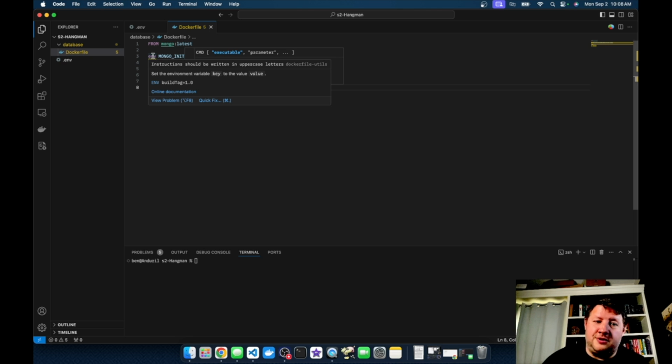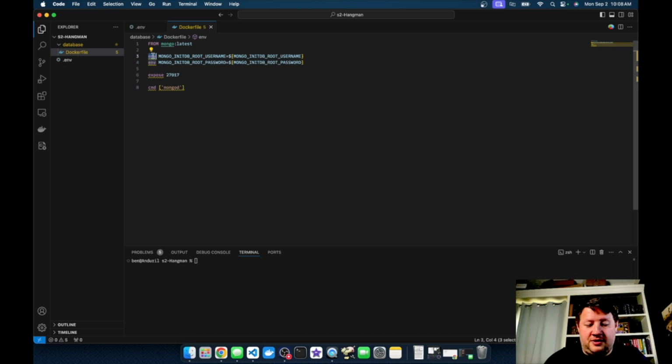Oh, little side note, I do actually have stuff installed here that's reminding me I should be writing Docker container instructions in all caps. So all of the Docker commands should be issued in all caps. Just a little reminder. Oops, there we go.